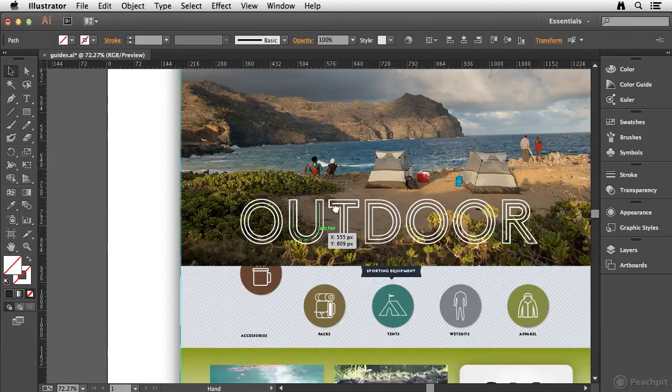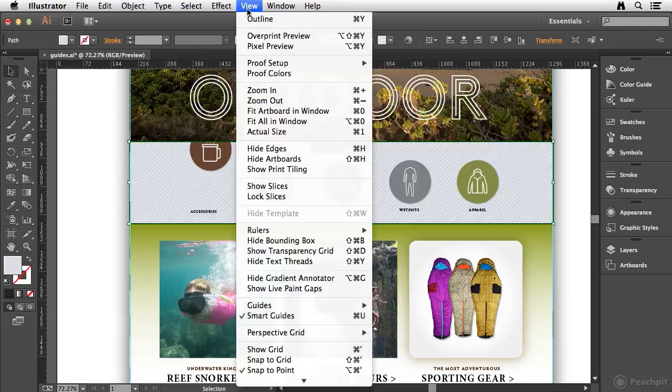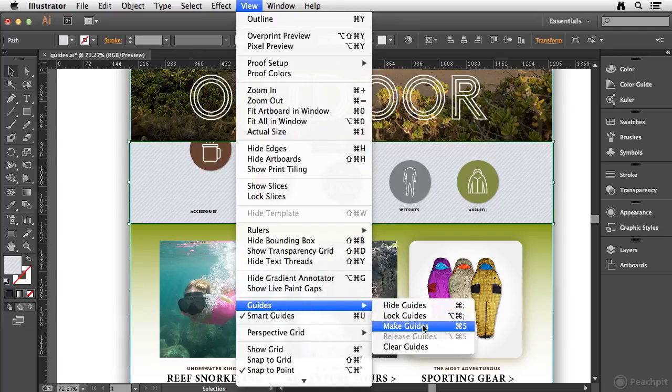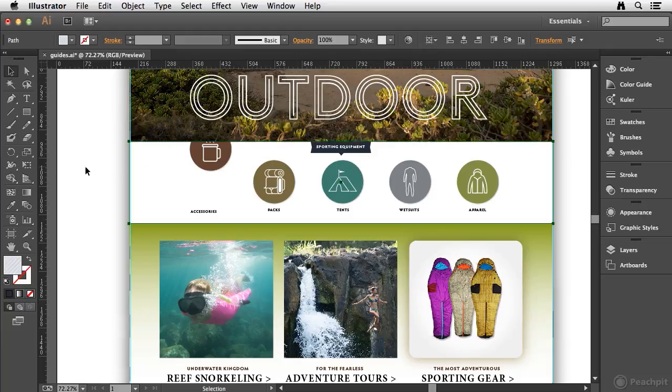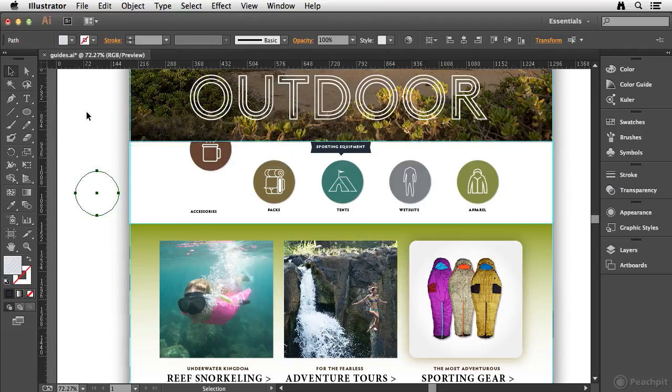In addition, you can select a shape. So I'm going to click on this rectangle here, and I can convert that shape to a guide. If I go to the View menu, under Guides, I can choose Make Guides. If I click off of it, we can see that I now have the guide created. So you can create a guide from any shape that you wish. If I draw a circle, I can go to View, Guides, Make Guides, and it's going to convert that circle to a guide as well.